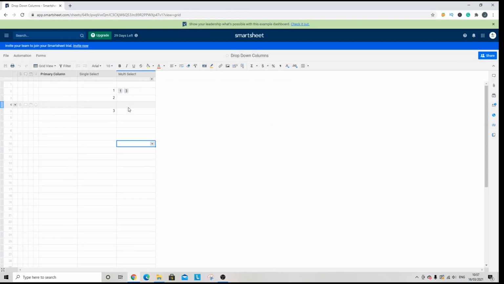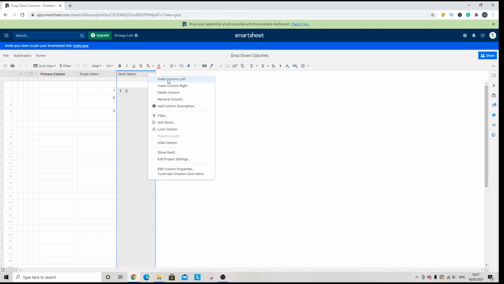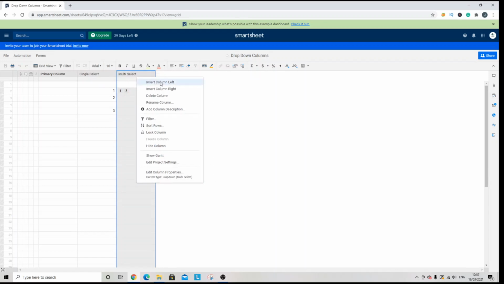So that's how you can add drop-down columns in Smartsheet. It's very simple. Of course, you can do it from existing columns, or you can always create new columns by right-clicking at the top and inserting columns left or right, and then changing the column properties.